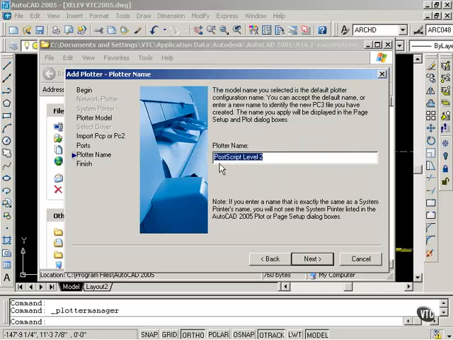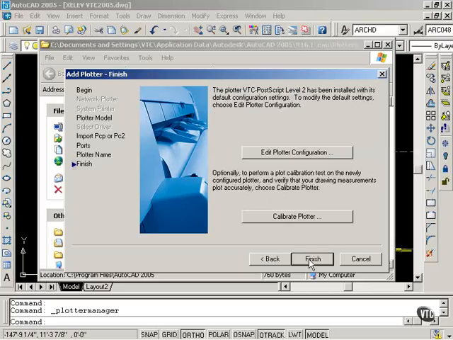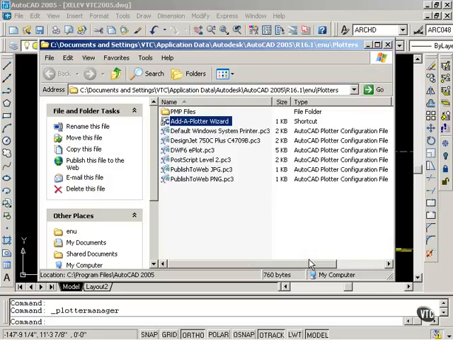and I will give this plotter a name. I'm going to leave the PostScript Level 2, and I'm going to change that prefix and add VTC to it, and now I will click on Next. I don't need to edit the configuration, and I do not need to calibrate the plotter. I will now finish, and I have a PostScript Level 2 printer. I will close this now.